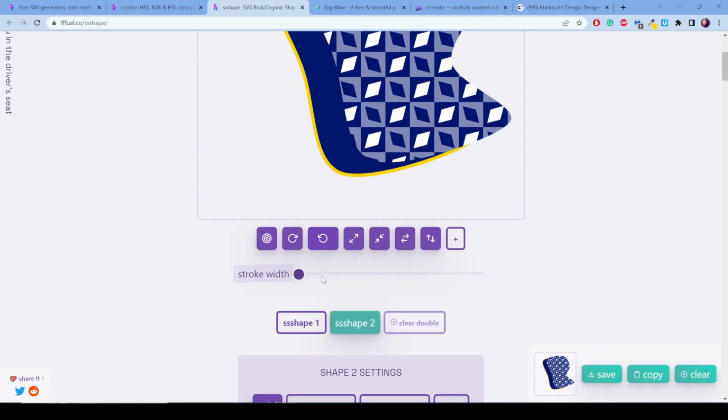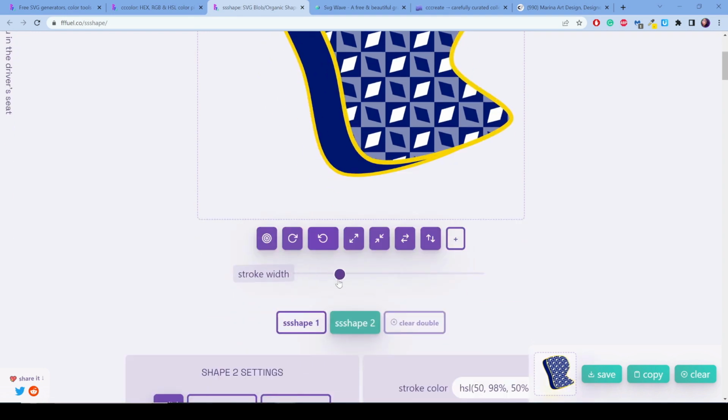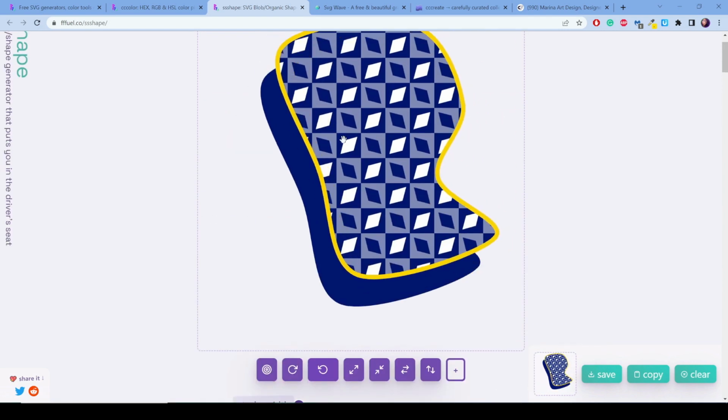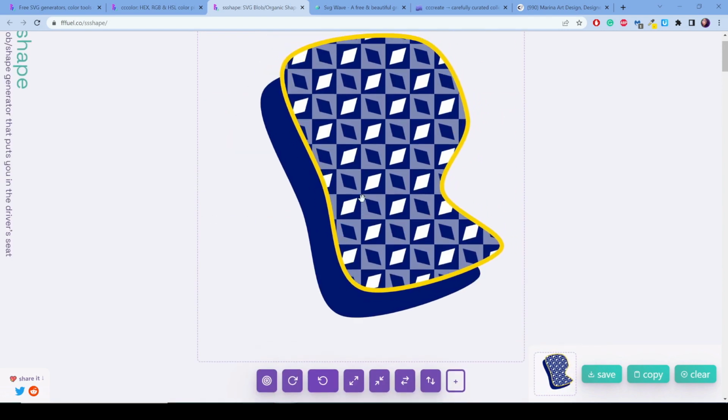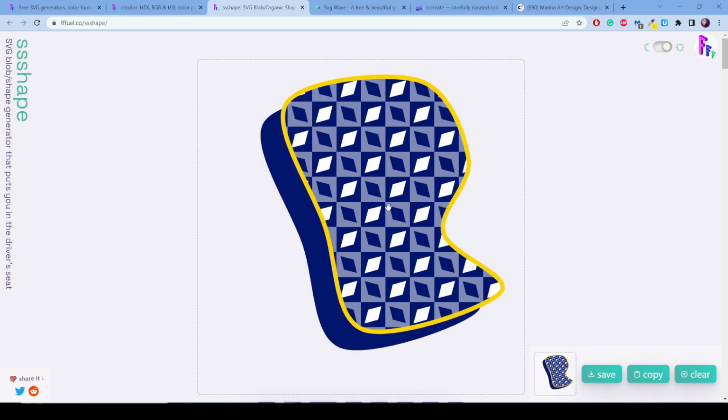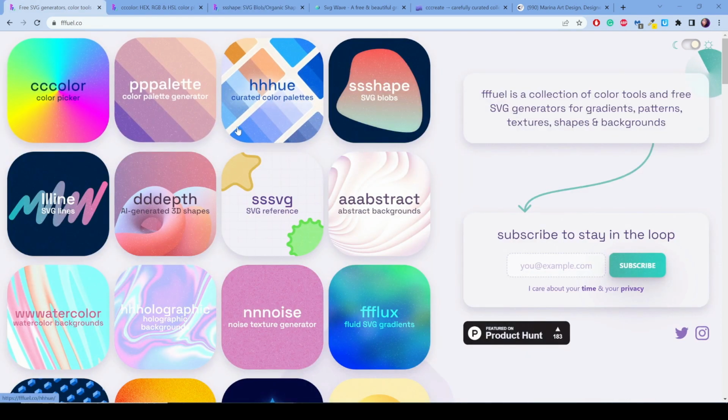Maybe it should be the opposite. This one should have a stroke and the first one should not have a stroke. And you see, I believe this looks great. This looks cool. I can move it around, and once I'm happy with the design, I just click on the save button and it's going to download this in SVG file format. So let's go back. What else?